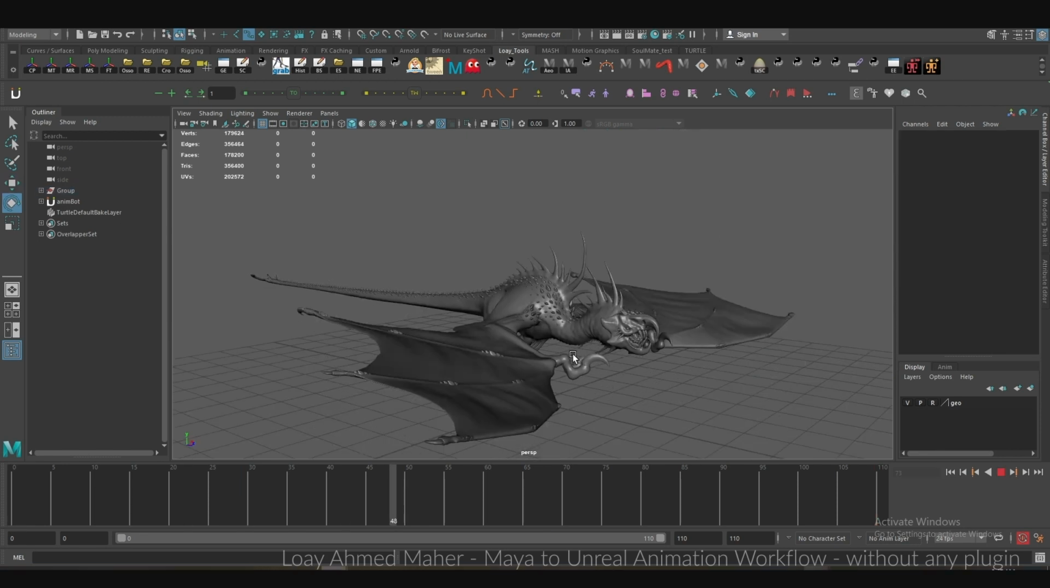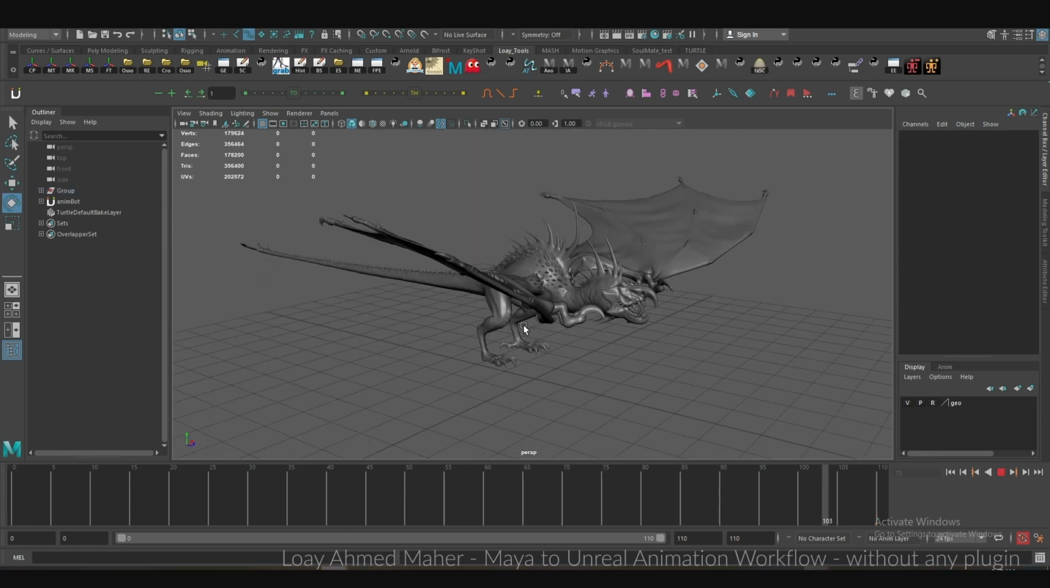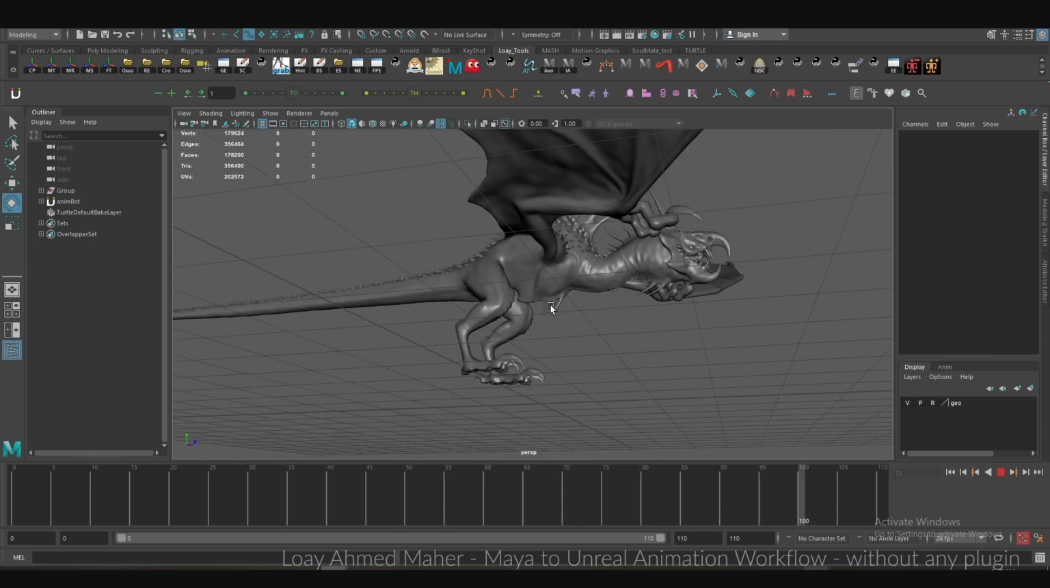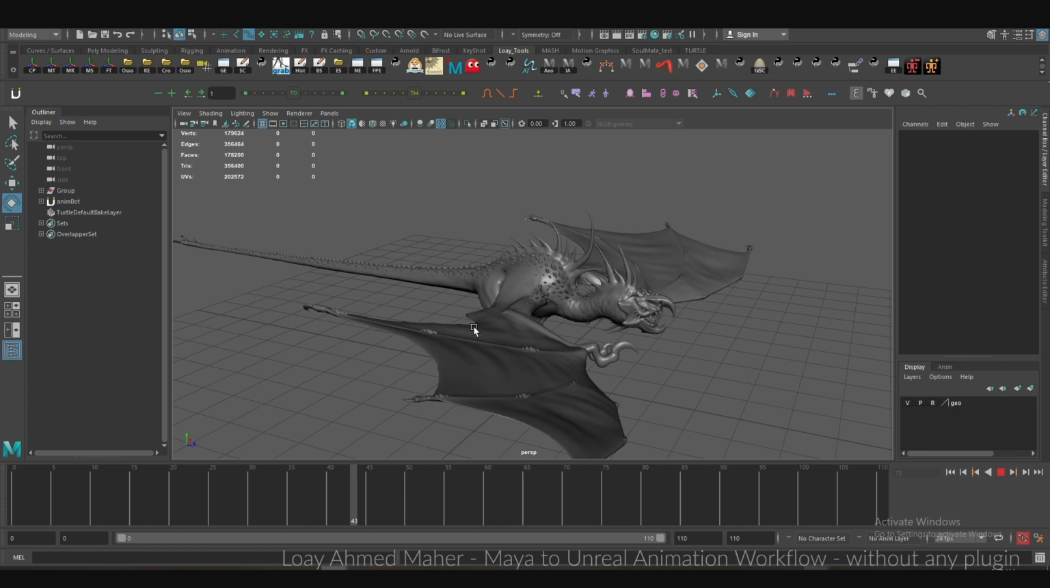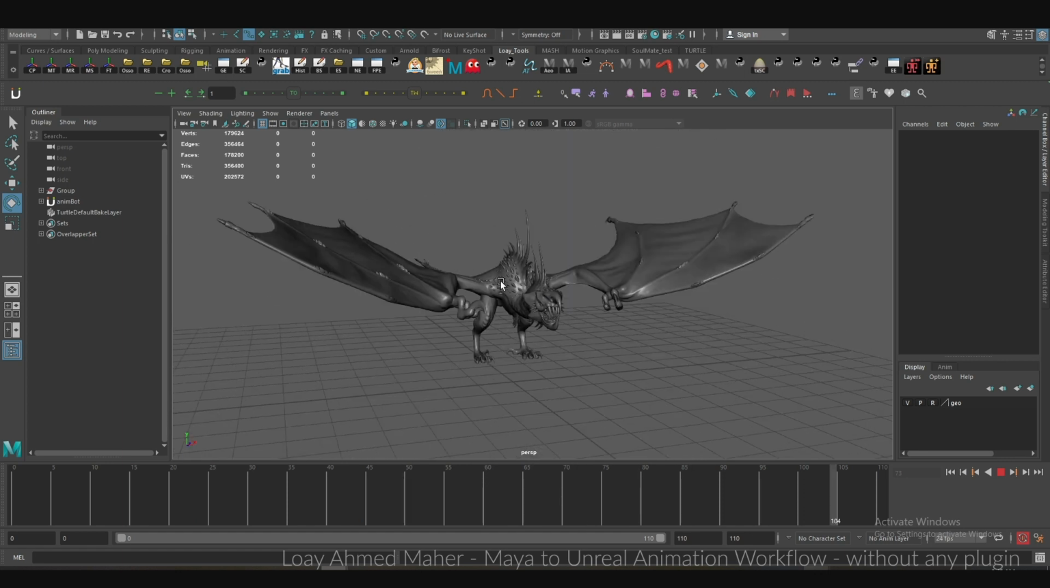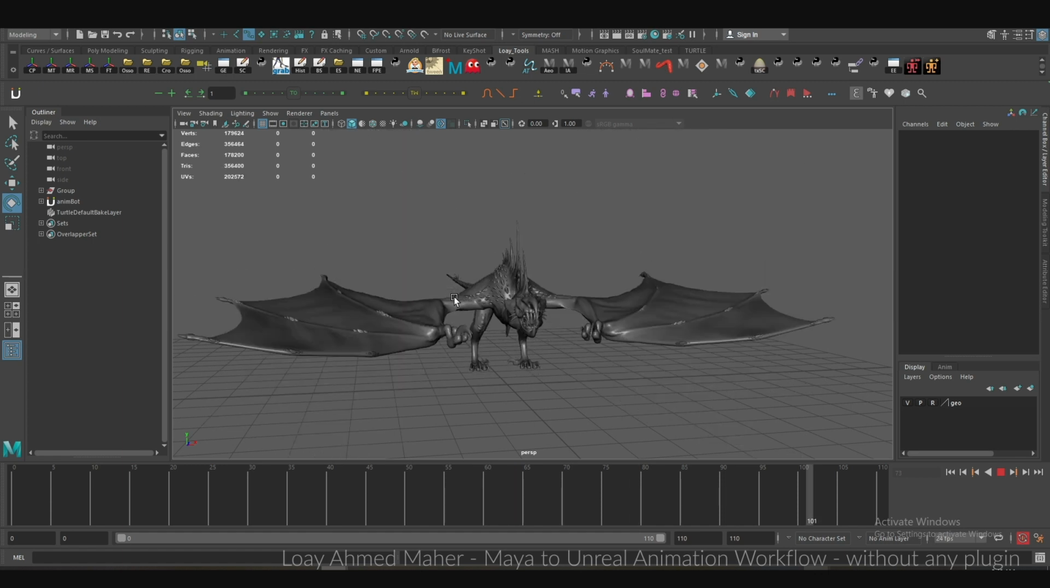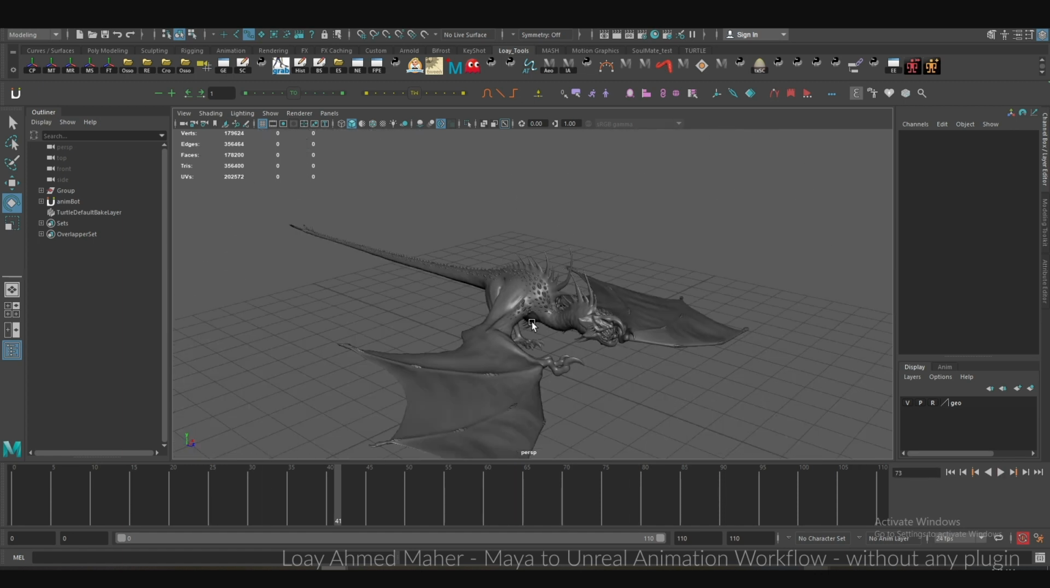And now we have our simple animation. I know this is bad, but I made it in just like 2 or 3 minutes, just to test our workflow and VFX rigs. Okay, that's our Maya animation. Let's transfer it into Unreal with the same steps.